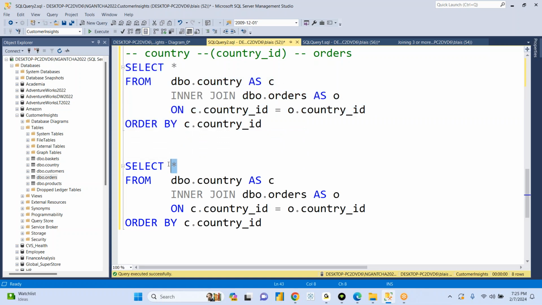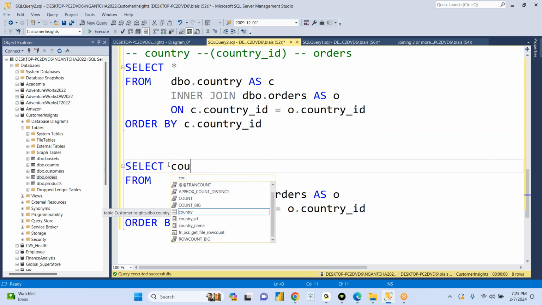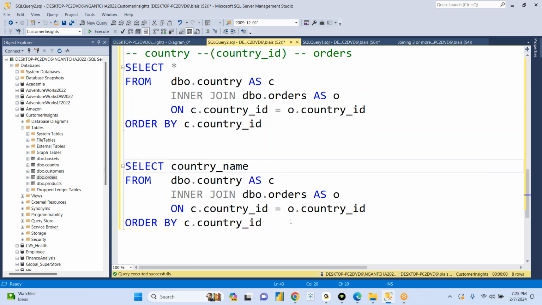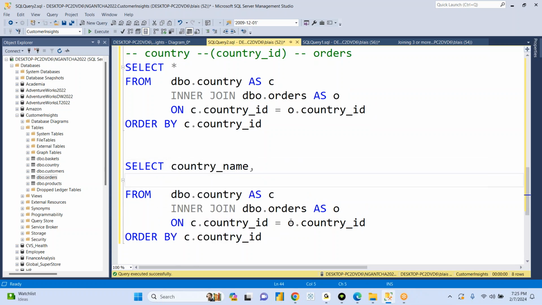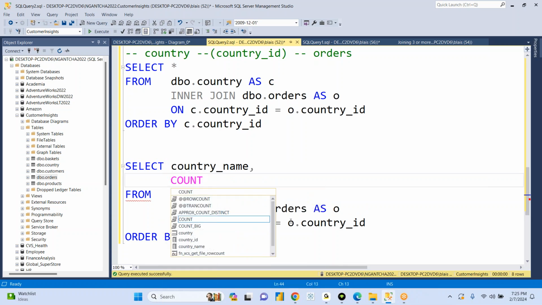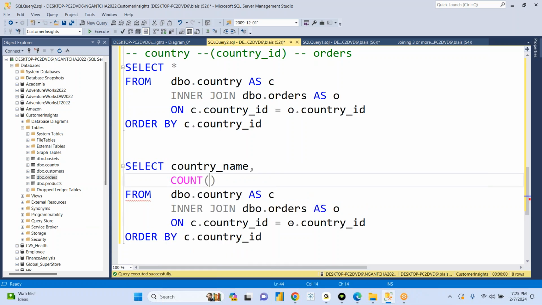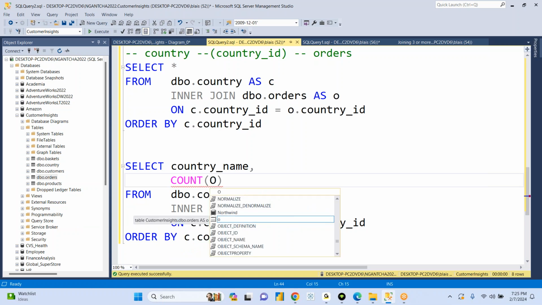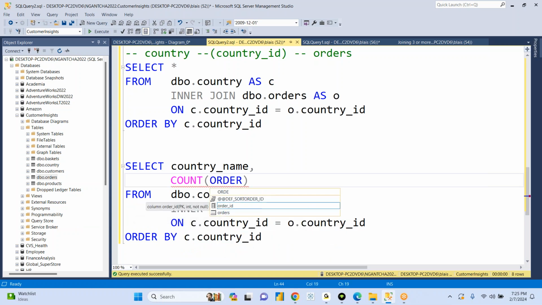So this is the stage where I'm going to display each country through what? Country name. And then next, I want to do the counting process. And what's the best way to count the number of orders? Count on the order ID. I'm just going to type order ID right here. Is it showing up? Right here. See? And for this process to be successful, you have to GROUP BY.